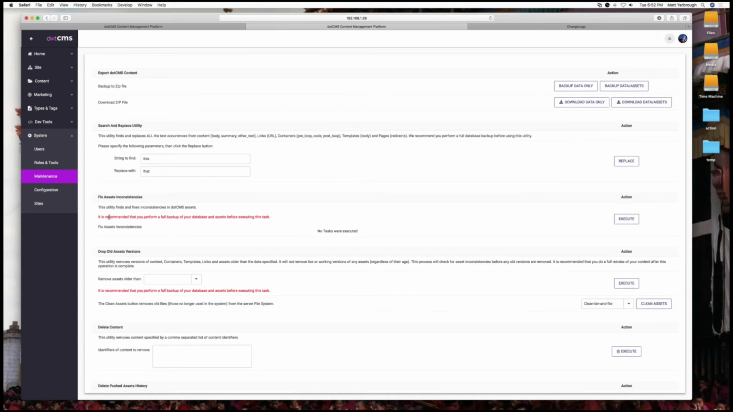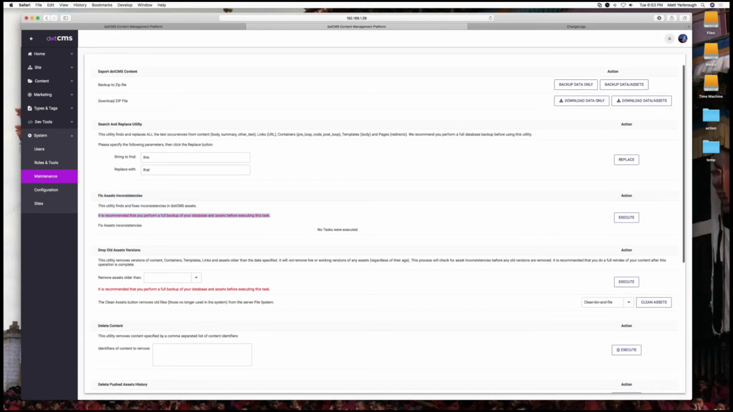And we have this disclaimer here below the next task, but this really applies to everything on this page. You should have a full backup of your data and assets before running any of the tools on this page, because the potential for data loss is very high if you're not careful.